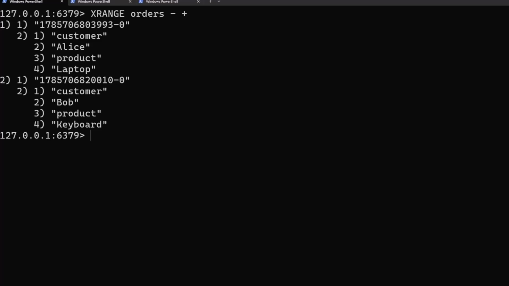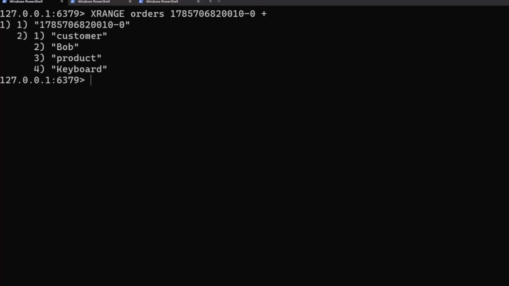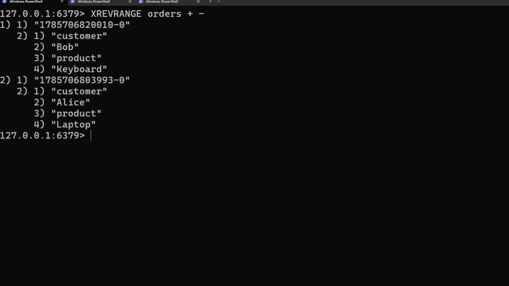Maybe we only want recent messages. We can specify IDs. Now Redis returns only messages after that ID. This makes it easy to process streams incrementally. If we want the newest messages first, we can do that. Redis returns the messages in reverse order. This is useful when displaying recent events.